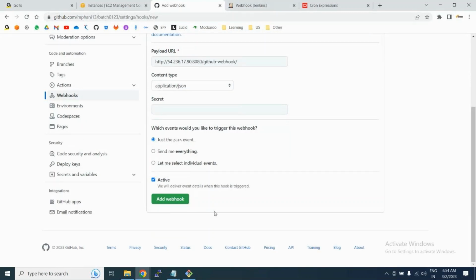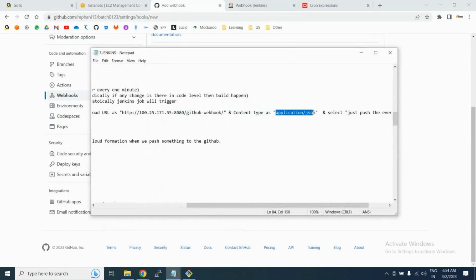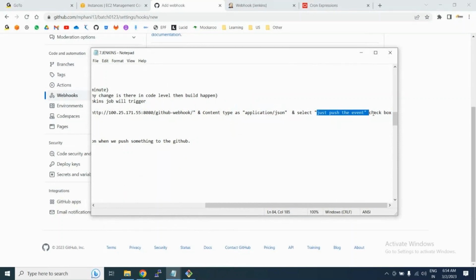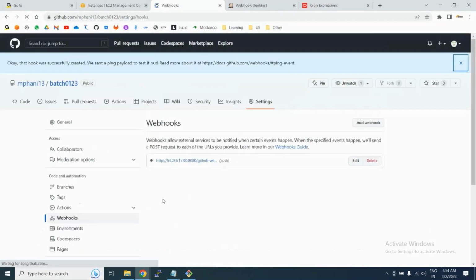Then the next option: which events would you like to trigger the webhook? Just the push event, or send me everything. Let me select the individual option. Let me see what I have selected. Content type will be application/json. So just the push event, and check the box. Just the push event is selected and the box is checked. Let me click on add webhook. See now, if you don't provide any value correctly, you won't see this successful symbol, the last delivery successful symbol. Now it got success, which means it will work as expected.